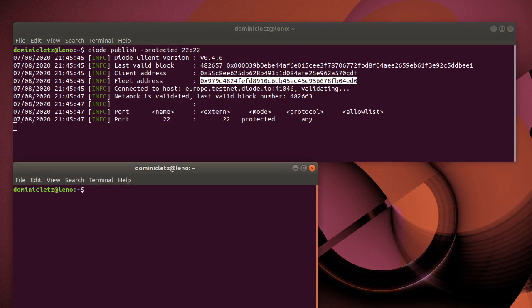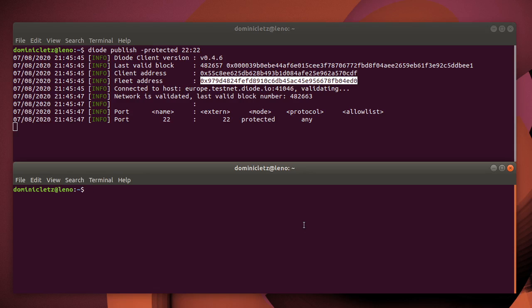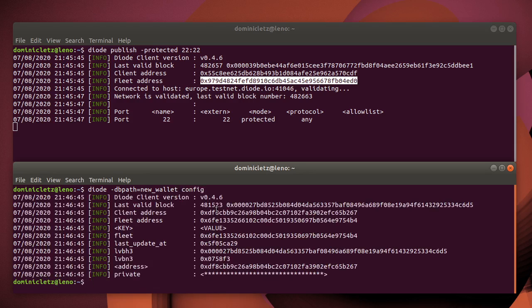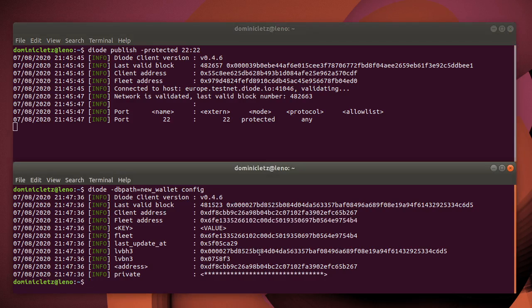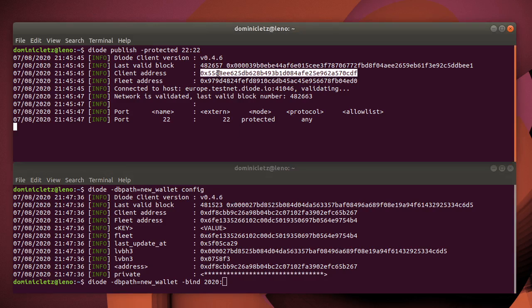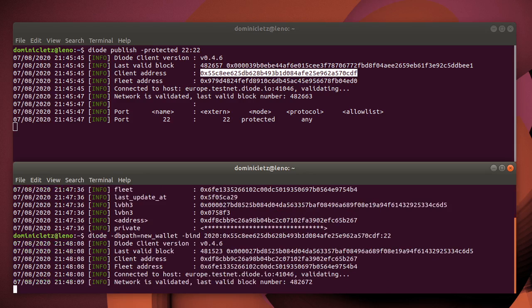I'm opening a second window with a second Diode client, and we just want to have it fit right in here. And so this one is going to use a different wallet. Specify dbpass to give it a different wallet. Just want to look at the values here. Same version, obviously, but this is a different client than this one, protected. And to just showcase that, we can try to do the port bind. So instead of config here, I do bind. I want to bind my local port 2020 and connect to that client up here on the port 22. So it's my destination. And it starts up.